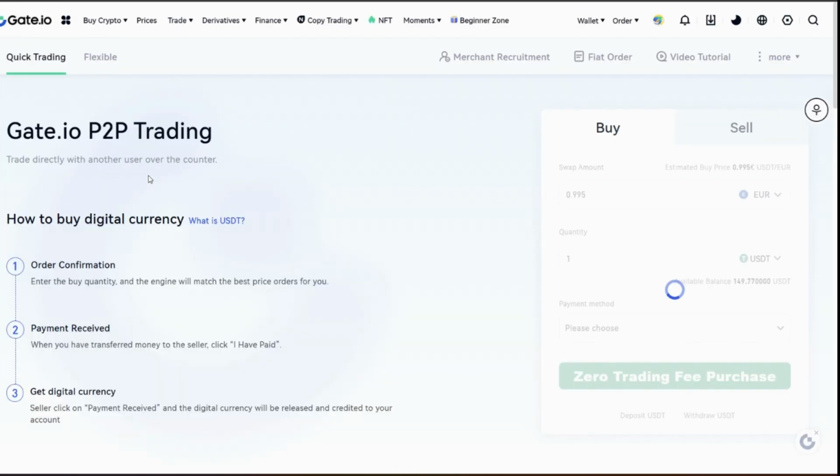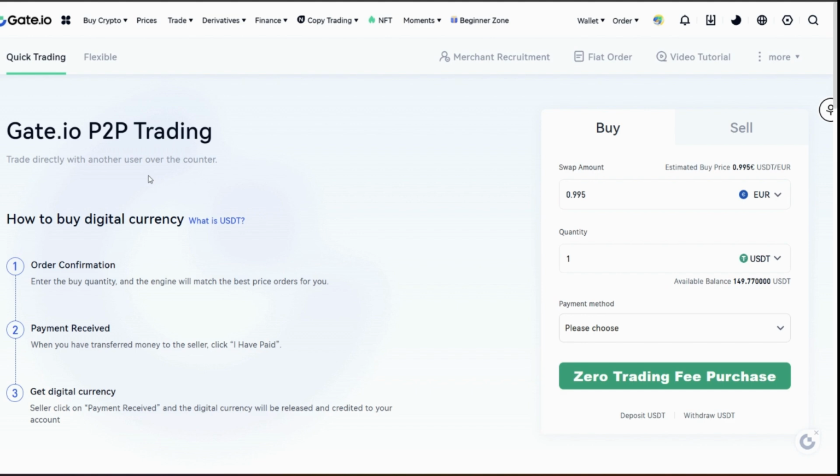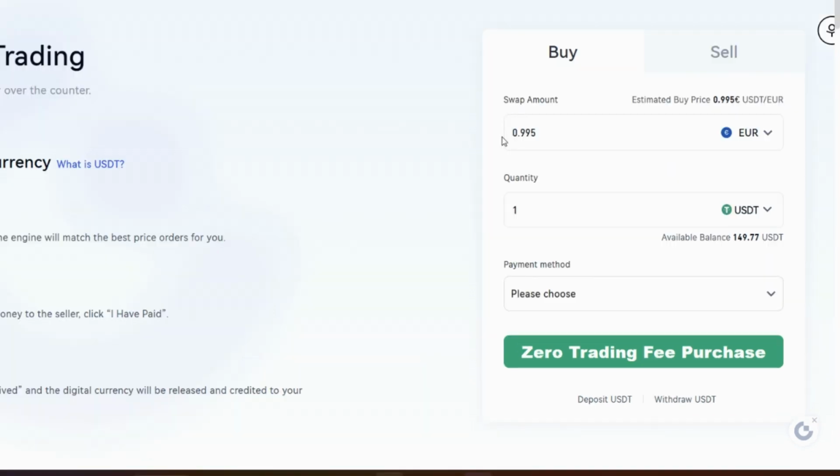Now, peer-to-peer trading, P2P trading, is also very popular. P2P trading is peer-to-peer, so it allows you to swap between people for your cryptocurrency and your amounts. And we see that this has zero trading fees for your purchase. So let's say we wanted to buy, for example, some USDT. Let's say we wanted to buy 250 USDT. It's going to convert it into the euro amount for us. Or let's say we had 300 euro, it would convert it into the USDT that we want to get.